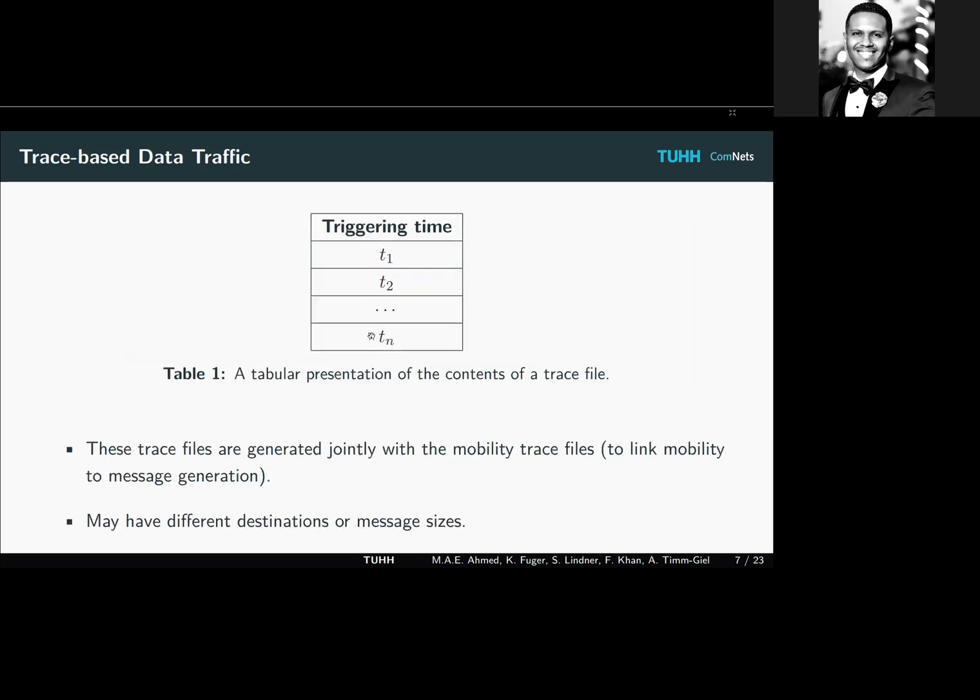It looks something similar to what you see in this table here, where, for example, you have the triggering time of the first message, second message, and so on. These trace files are generated jointly with the mobility trace file, so outside OMNeT, because it's more convenient. And we give this as inputs to our model to link the mobility to the message generation. And also it's flexible in the sense that it may have different destinations or message sizes.